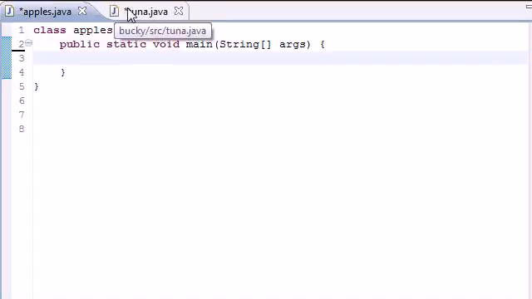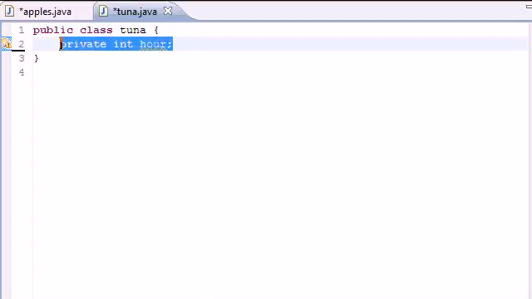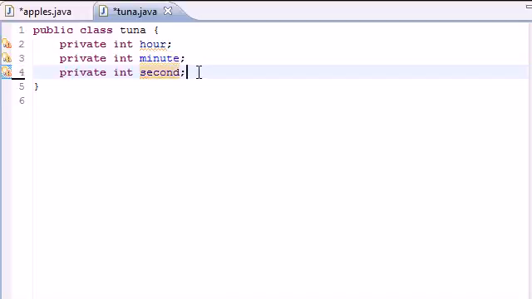So first, let's go ahead in our tuna class right here. Make sure you're outside your main class, and I'm going to build three private variables. Make sure they're integer variables, one for hour, another one for minute, and another one for second. Just copy that because I'm lazy, and turn this one to minute, and turn this one to second.